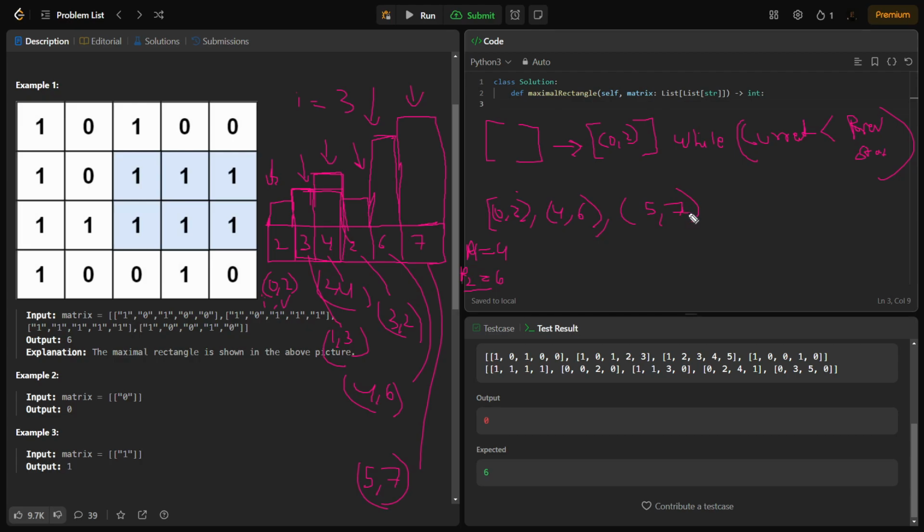Now again we will pop all the elements, and we will perform this operation using our current index, and we'll be changing our current index to one more. Like if the previous index was 5, then we will be doing 5 plus 1, and our current index will be equal to 6, right?